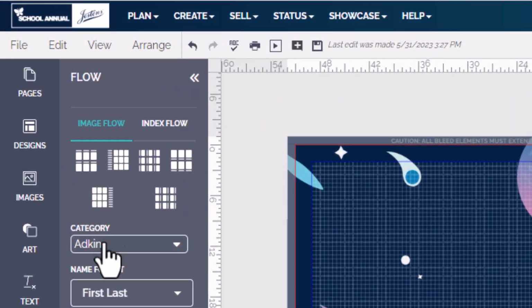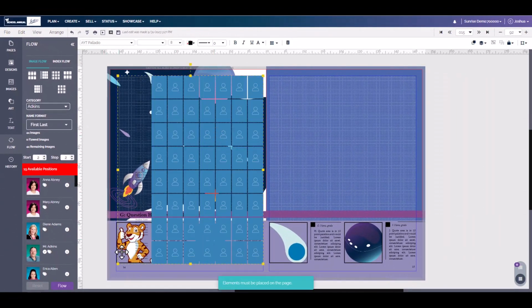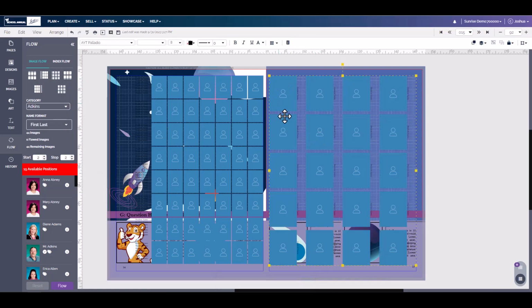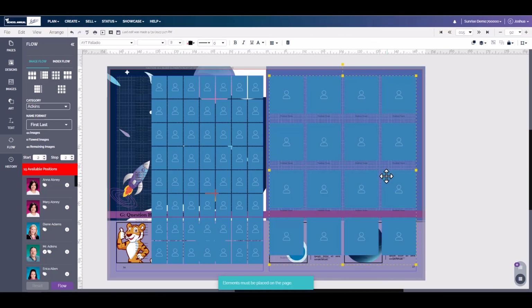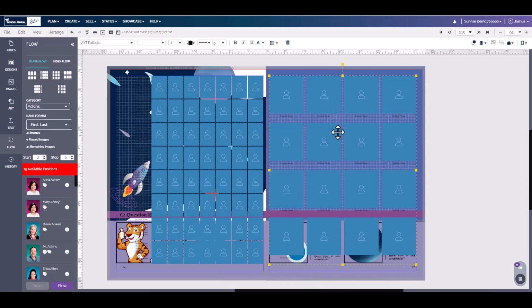So here under flow, you will see that we have 6 different flow elements that you can choose from. You can click and hold, drag one over. Here you see that we have one with the names on the left. We have the one with the names on the right. We also have ones with the names next to each and every image, the names below, the names above. So we're going to bring out 2 different ones to kind of show you.